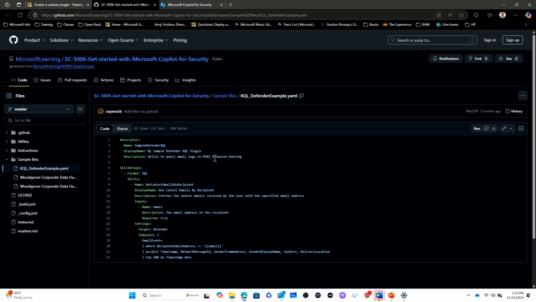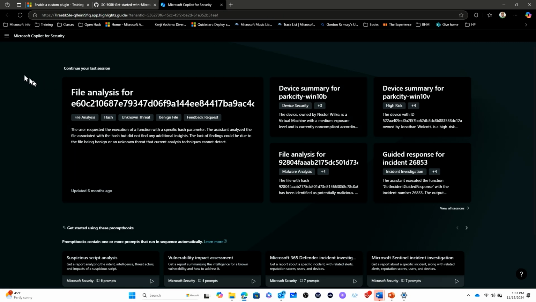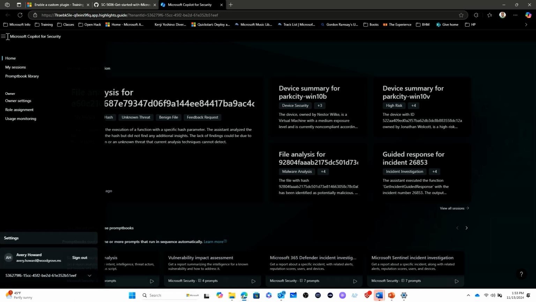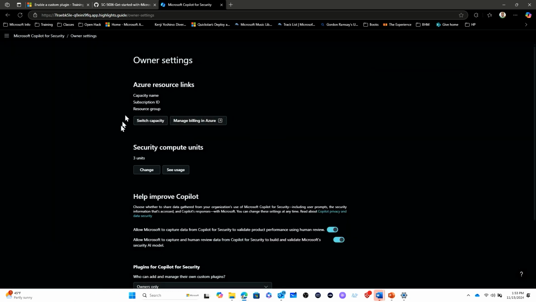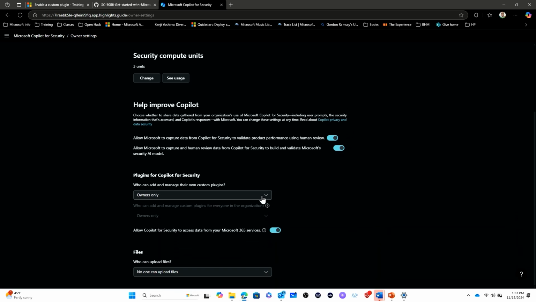So the first thing we need to do is make sure that we have the ability to create custom plugins. The first task is to configure Copilot so that owners and contributors can add and manage their own custom plugins for everyone in the organization. So we'll open up Copilot for Security. On the home page, we'll go into Owner Settings. And in Owner Settings, under Plugins for Copilot Security, we will change this from owners to owners and contributors.